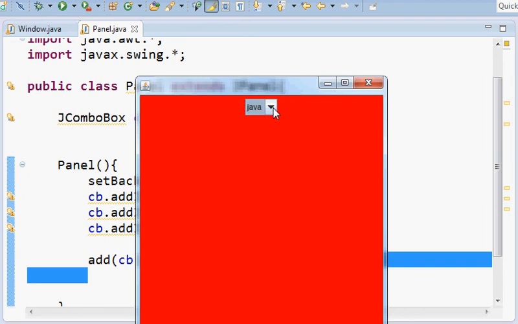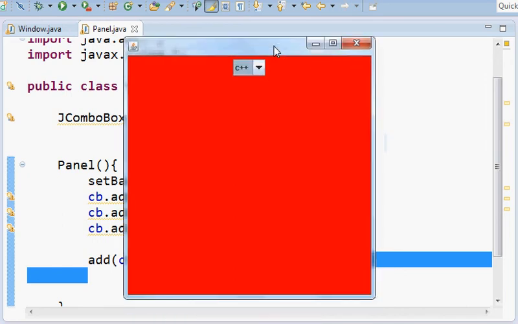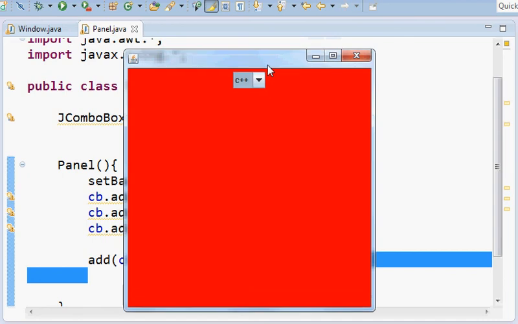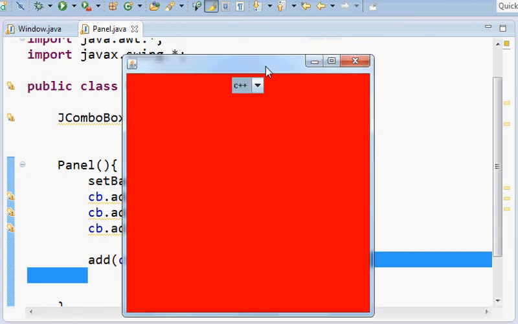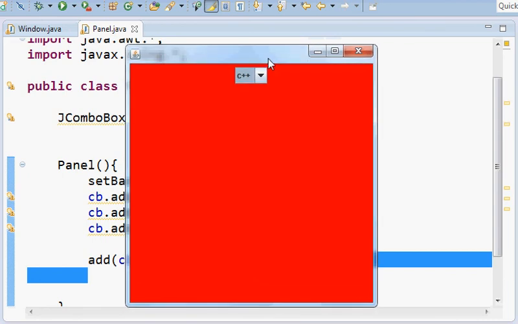So here we have Java, C++, C#, and we can select any of these. This is the magic of combo boxes. So that's it for this tutorial. We just learned what checkboxes and combo boxes are, and these things will become very, very useful when programming real-world things.